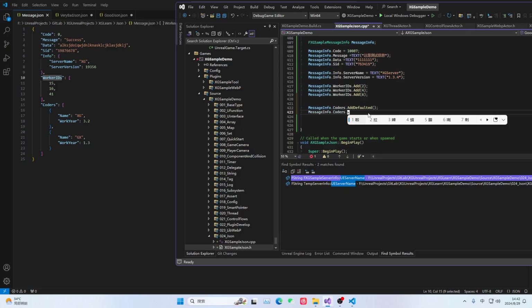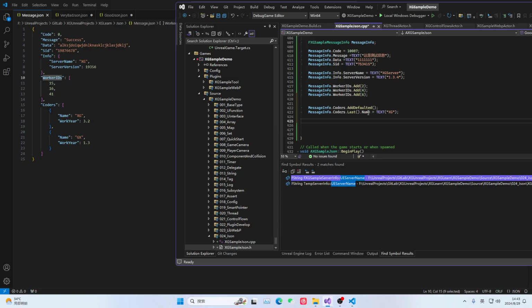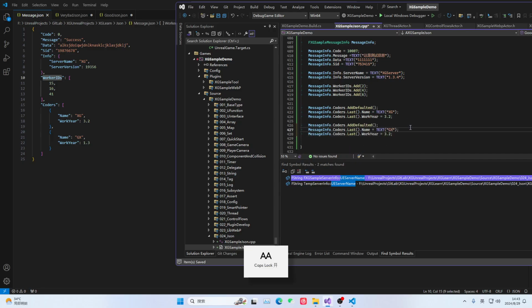Then here we use last to get the last one, the most recently added one. Then we click its lam. This page. Then here we also need to click a property. Okay, we set this to 3.2. This is a double, right? Don't worry about it. Let's do it again like this. Do it again. We go GX. Then here it is 1.3. Okay, so now we have a struct.